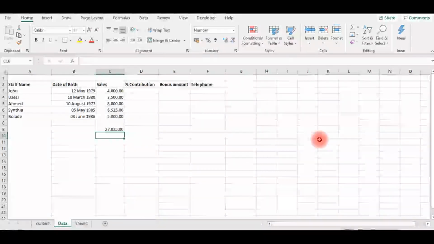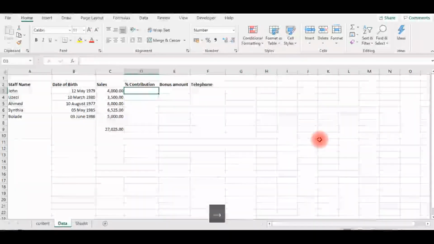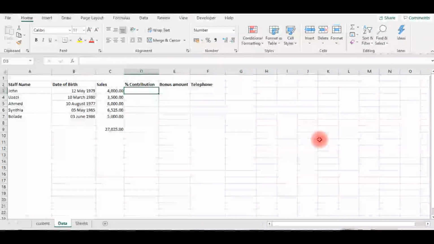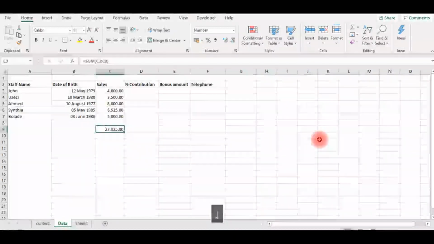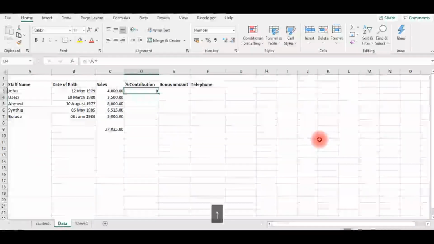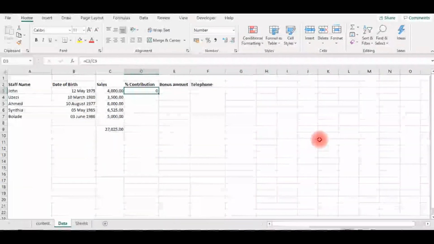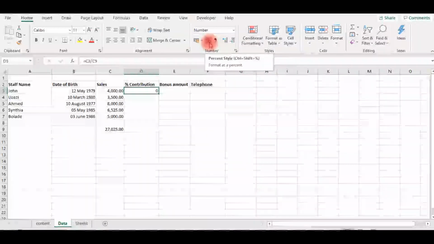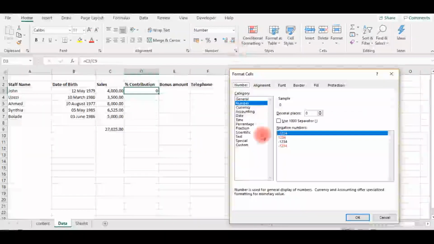Now the percentage contribution of this John is going to be 4,000 all over this. So I'm going to say equal to 4,000 divided by this, and I press OK. Now it's showing me 0 because I have not formatted that. Now I want it formatted as a percentage. I can either come here and click on this percentage style, or I move back to the dialog launcher and I take percentage.